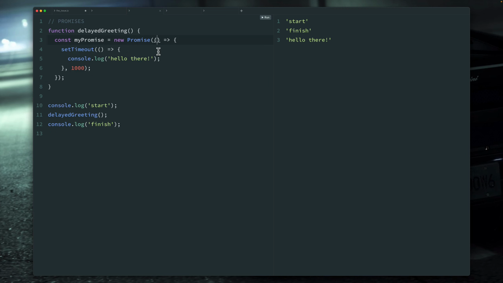The function that we pass in, so this part here, will receive a couple of callbacks. Let's stick to the first one for now, and we will call it resolve. And this we will use to mark the completion of whatever logic we wanted to execute first.